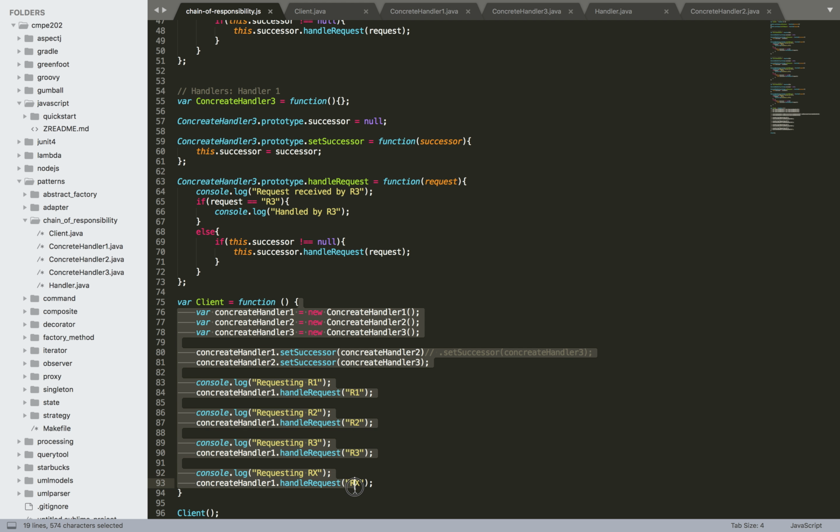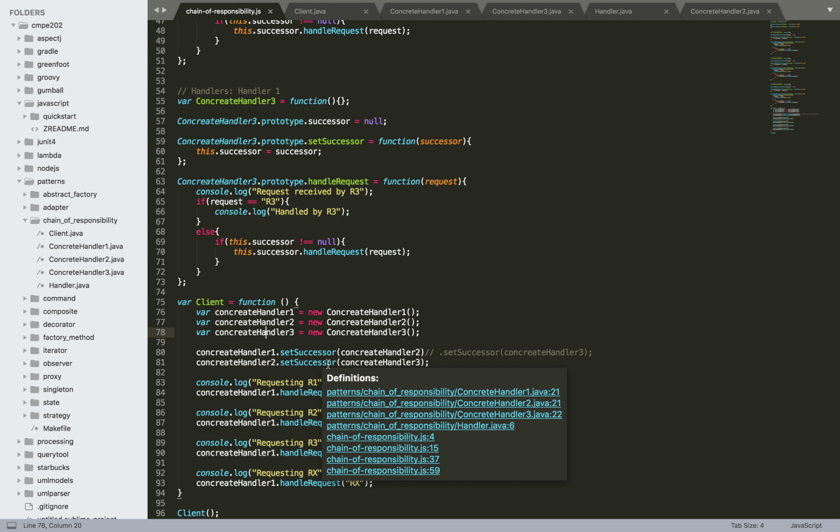So here is my client function which will work as a main function. We are creating three concrete handlers here. We are creating the chain. So this is the power of the chain of responsibility design pattern. We can define the order of execution of the request: which object will try to solve the problem or the request first, which will try to solve it second, and so on.